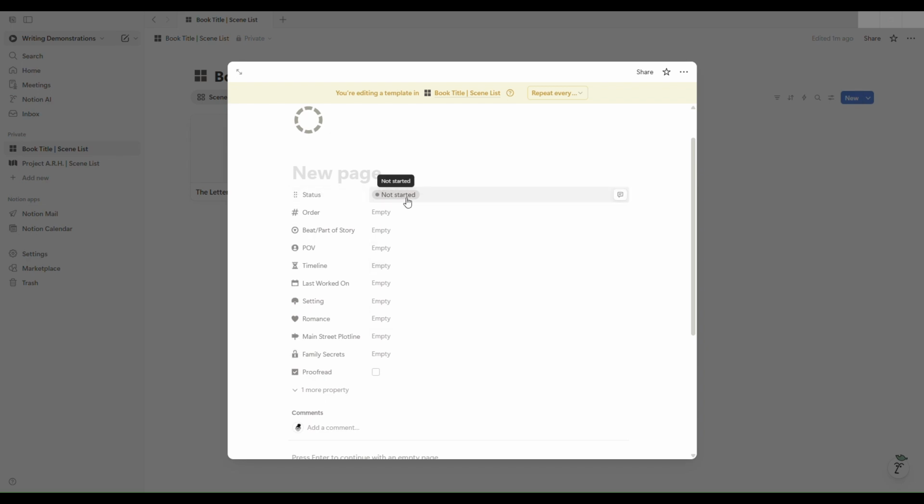So when I'm clicking new, creating a new scene card, I want it to default to not started. I don't want it to have something in order. It's always going to be a different beat or part of the story. If you only have one POV, you might not even want to have this as an option. You might not need to track that. But if you have like 90% of the scenes from one POV, then you can choose that. Now, whatever you put here is basically going to generate every time you click a new document. So I usually leave these all blank.